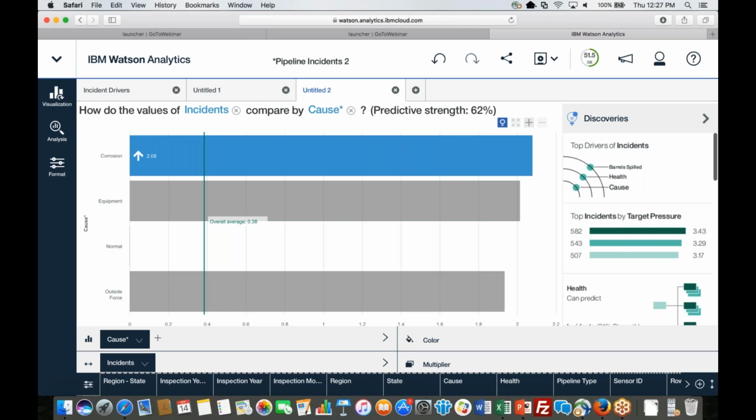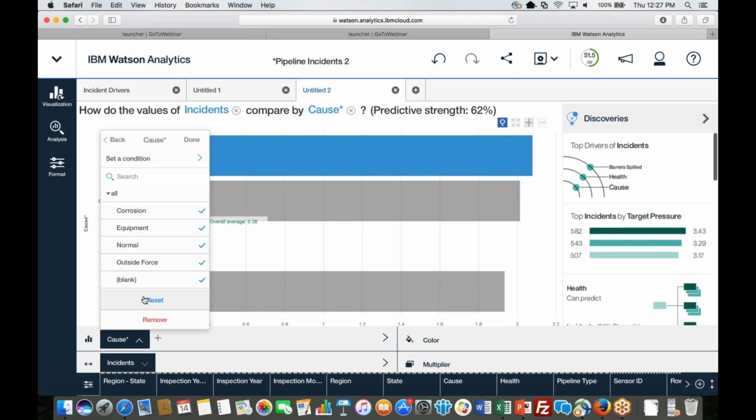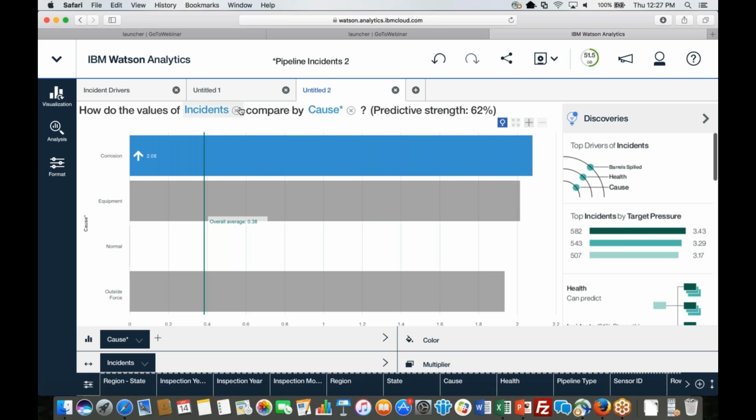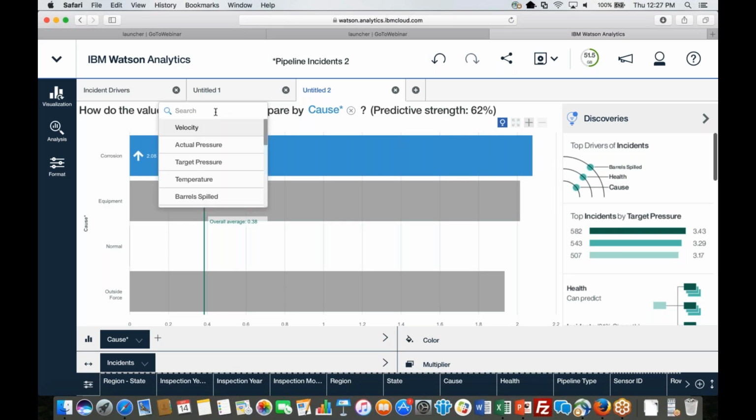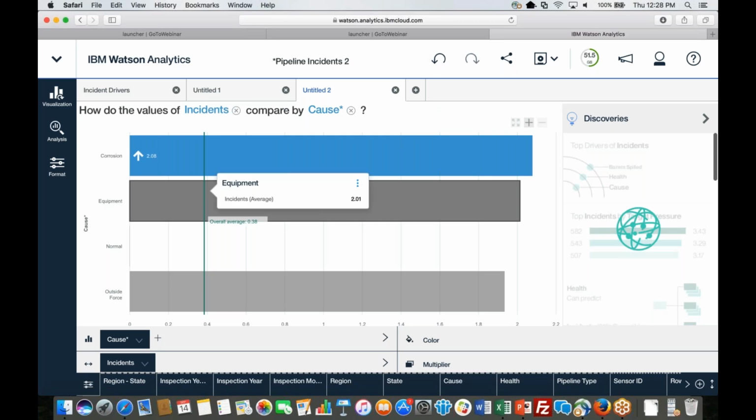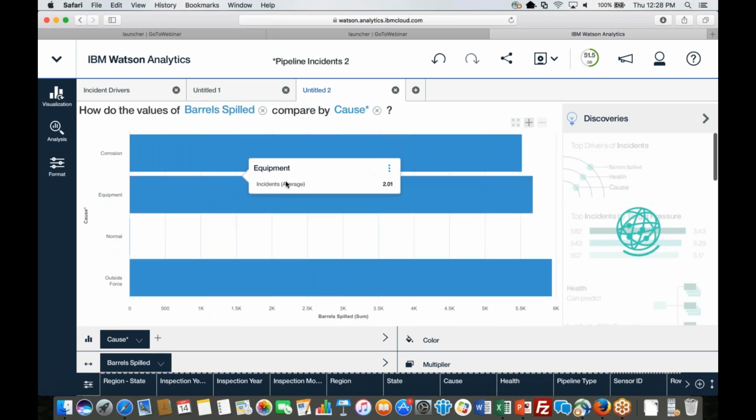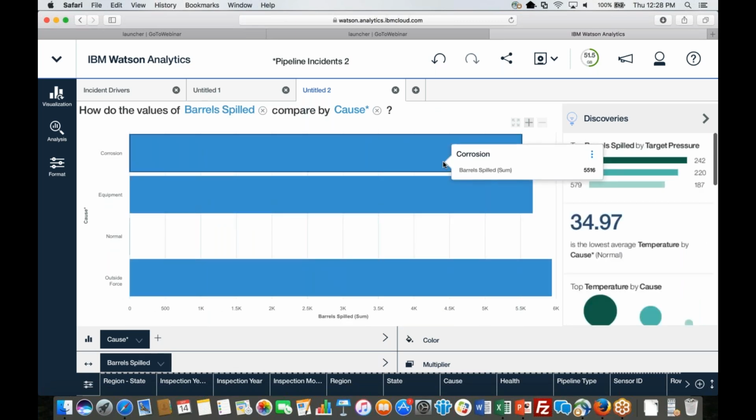So there are a lot of other causes, but essentially this is helping me identify maybe my main area of issues within the pipeline. And certainly I could go through and change this. If I want to look at something other than the cause of incidents, maybe I'll switch this to barrels spilled, right? So I can change my measures on the fly and see exactly where the cause is for that. So it's a nice way for me to interact with the data. Again, I'm not a programmer at this point.